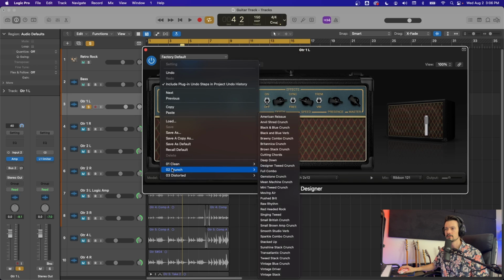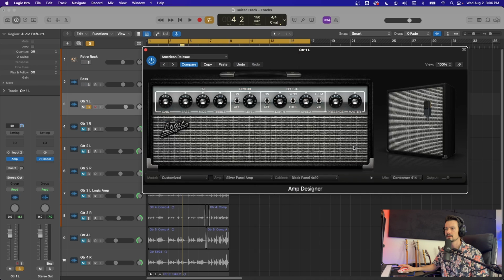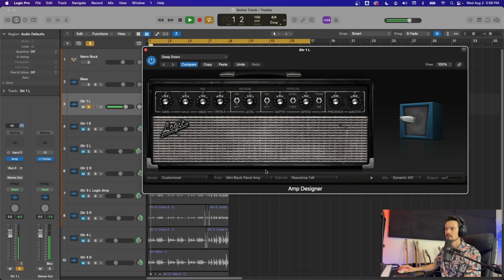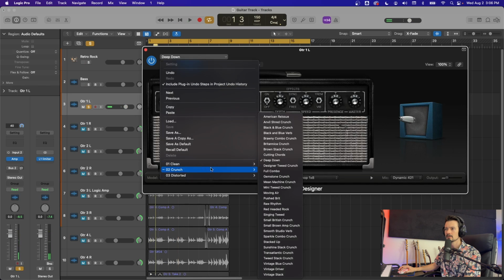We'll go down here. I feel like we want a crunch for this. So let's see what American Reissue is. I think that's just straight up like Fender for days. Sounds pretty good. Let's see what else we have. Deep Down. Oh, that's terrible. Okay. Some of these are questionable. It's definitely a challenge to get amazing sounding tones here, but it is doable.